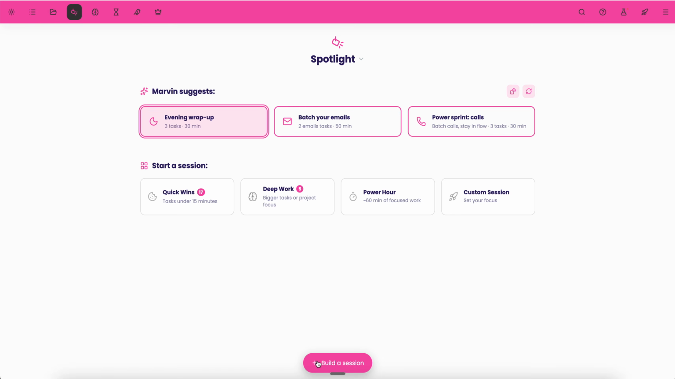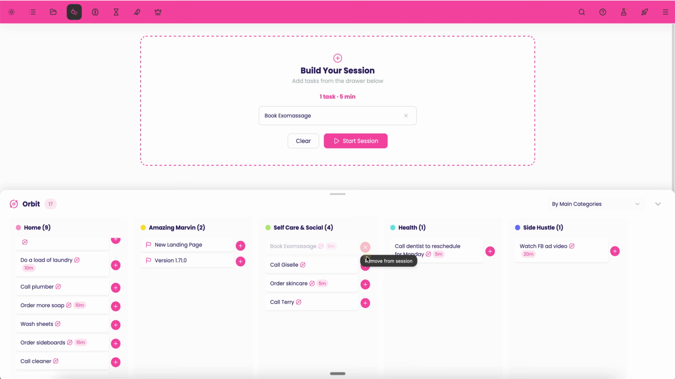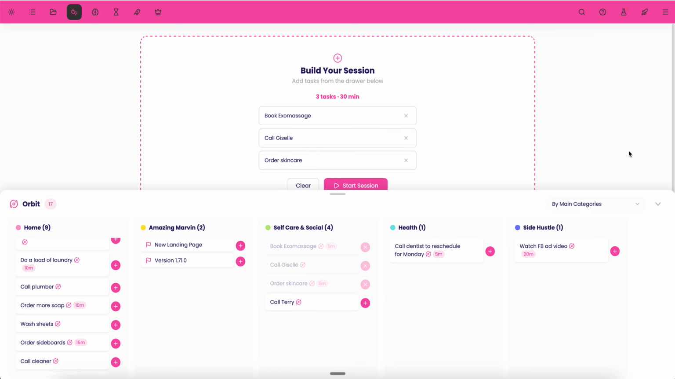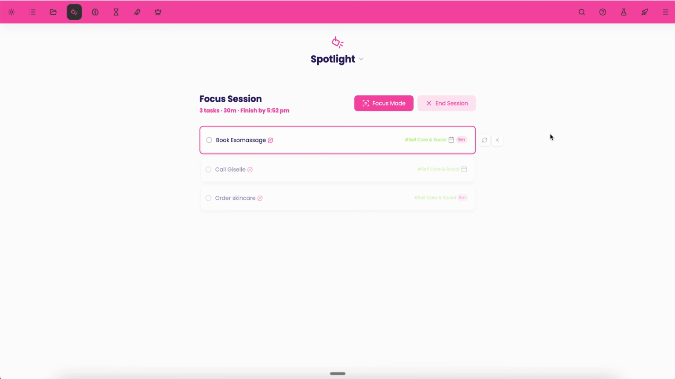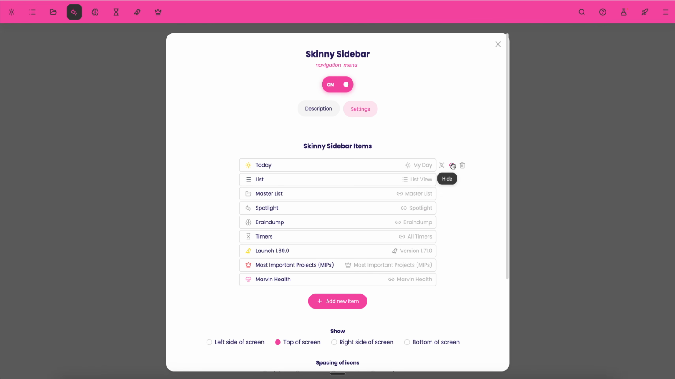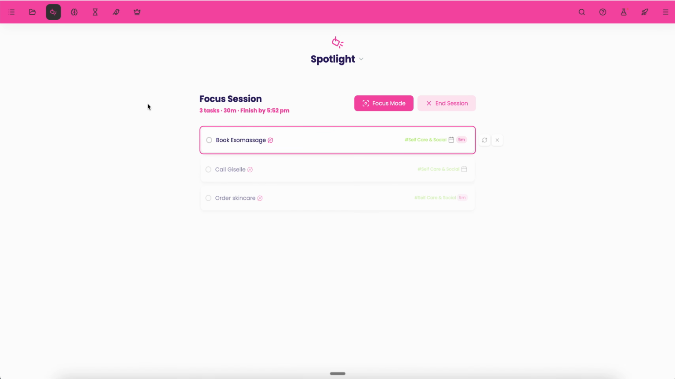Or you can build a custom session. So you can always have a session ready here for maybe the next 3 tasks that you really think would be good to do. And then you can also even remove the link here for today. And this might be your workflow where you go straight from orbit, you plan your spotlight, and then you always just try to have maybe max 3 tasks there that are waiting for you to do next. So that would be a nice strategy to try.